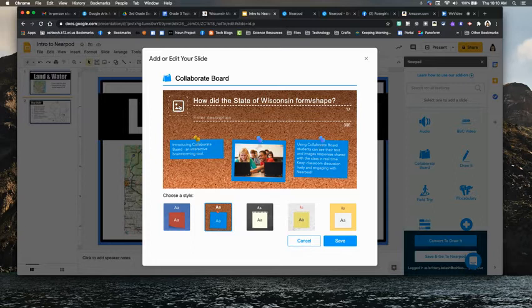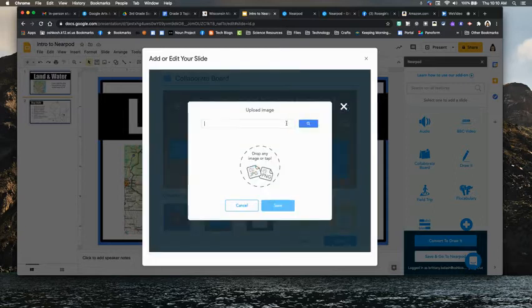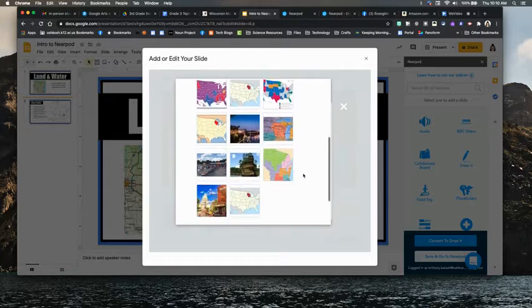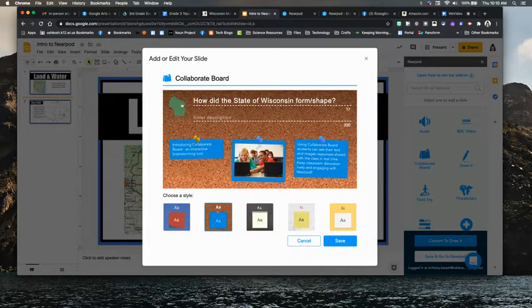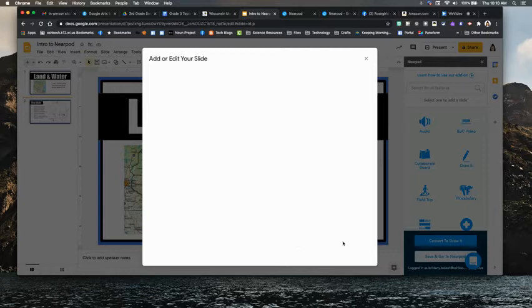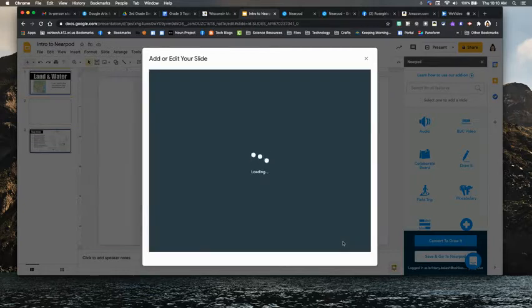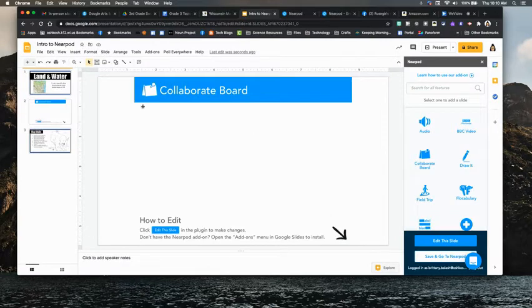You can also add an image if you want to. So I'll just look for Wisconsin and see if there's one that pops up. And the nice thing about these NearPod images is you don't have to worry about violating copyright. So these ones are free for use. All right, so we're going to go ahead and save it. And you're going to see it's going to make a new slide for me. And on that slide is my collaborative board.